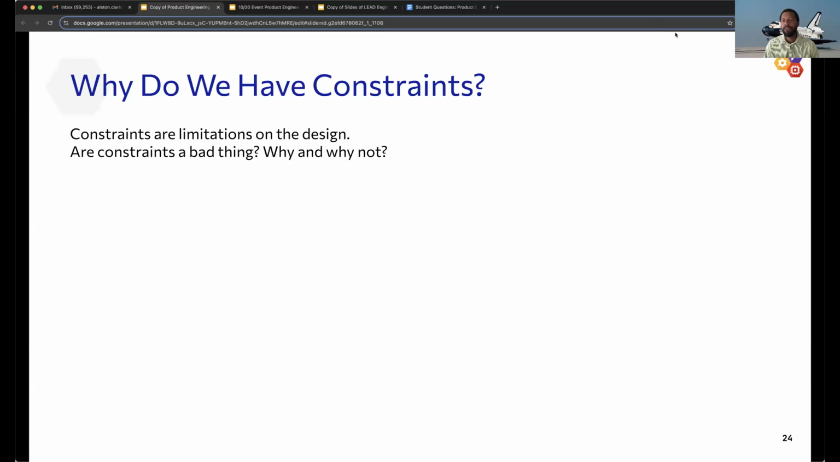So why do we have constraints? Constraints are limitations on design. Are constraints a bad thing? Let me know in the chat, y'all. What do y'all think? Would you say that constraints are a bad thing?